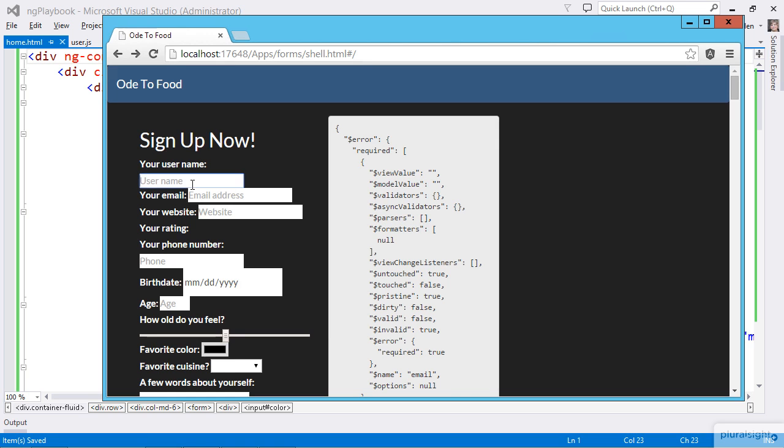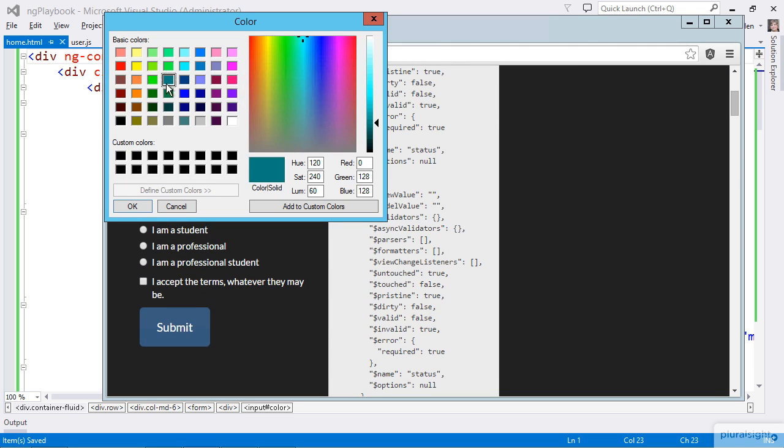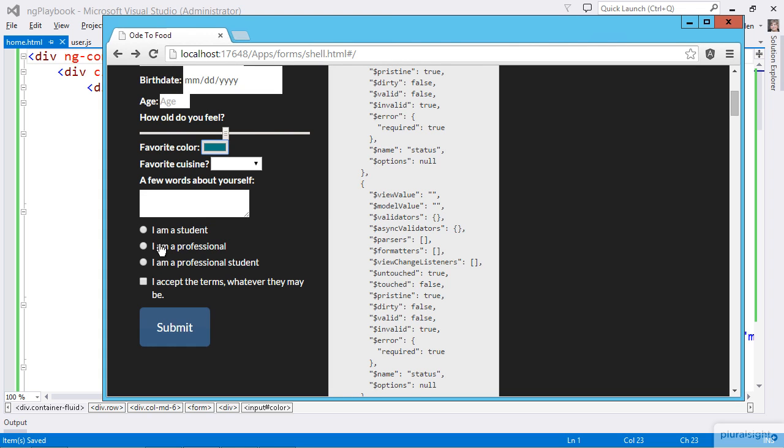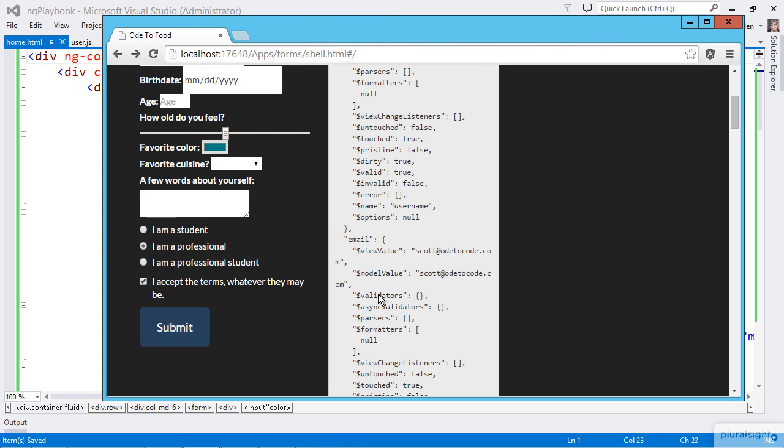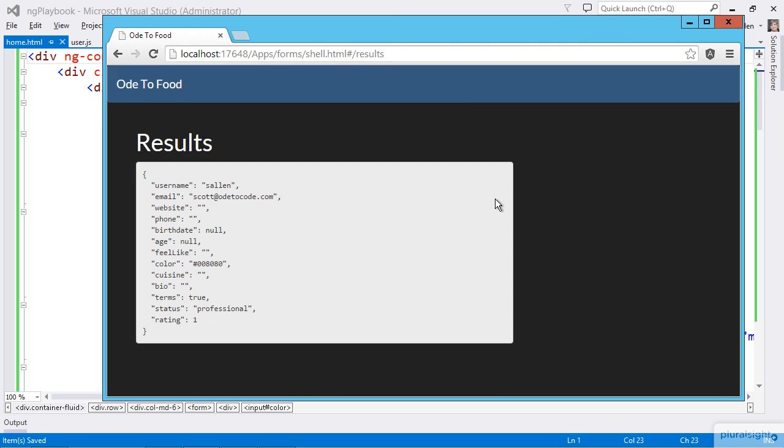And I can see the form is quite difficult to use. Let me try to fill out some basic information. Maybe even pick my favorite color. Say that I'm a professional and I accept these terms and submit this. All along, you can see information in the data structure changing. But this all works. I can bind each of those inputs to something that is in my model.